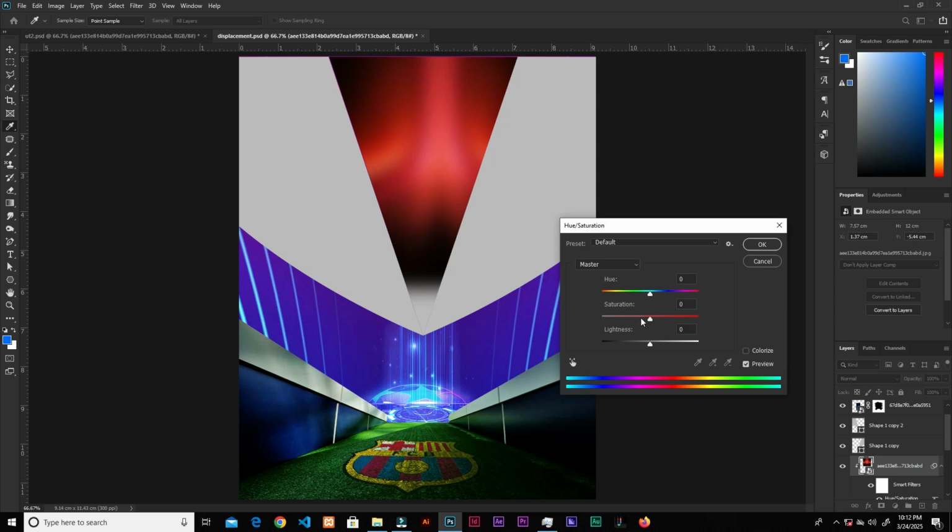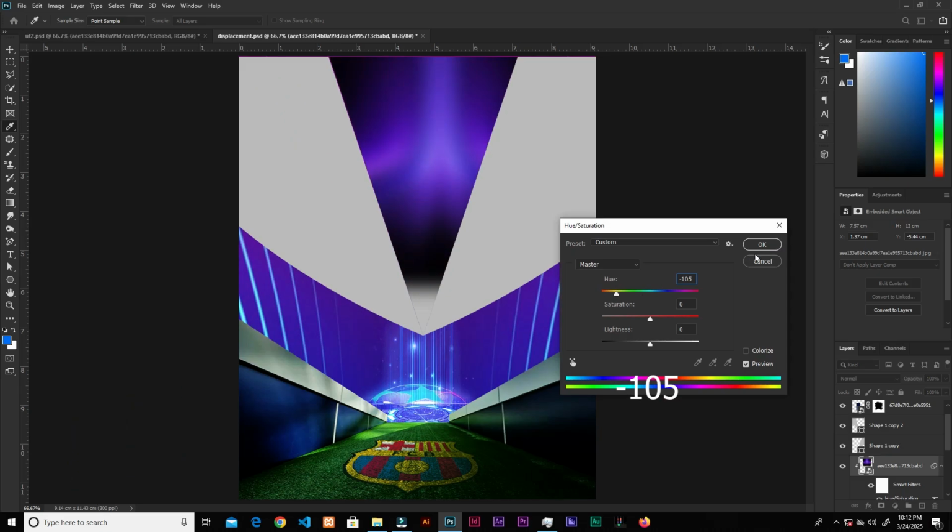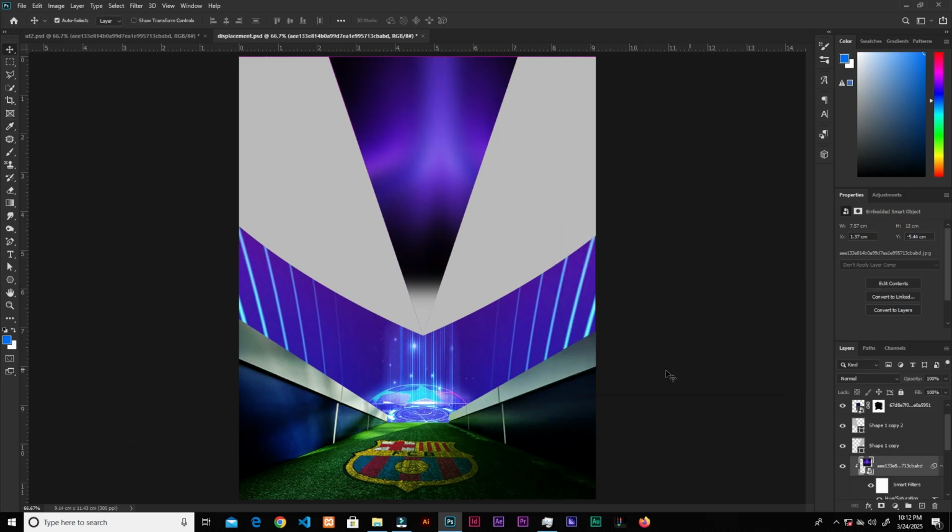Hue and saturation. So you're moving to -105. Okay, got blue, then just click OK. So is this blue or purple? Anyway, let me call that pale blue.